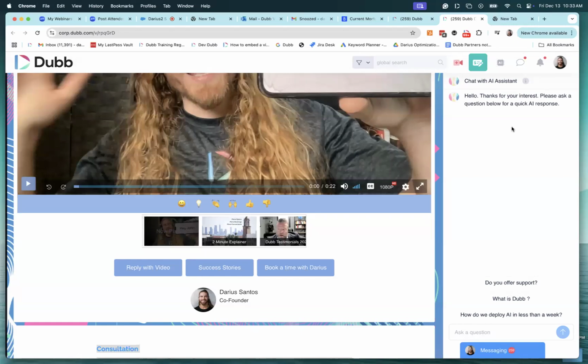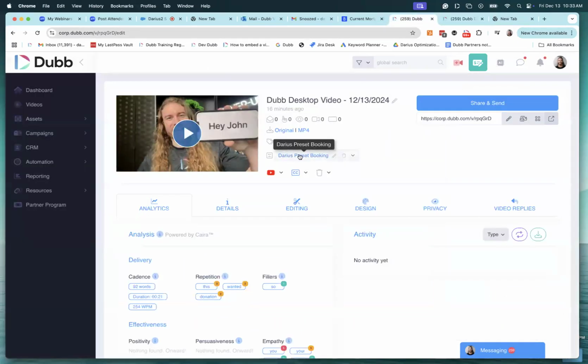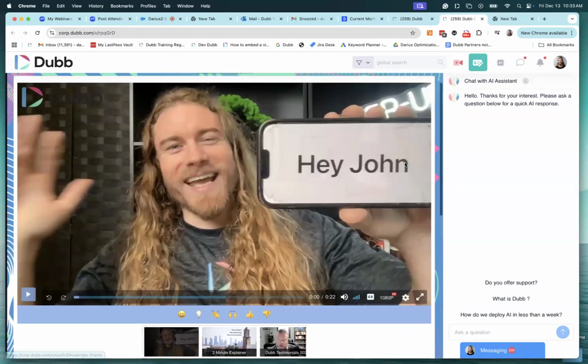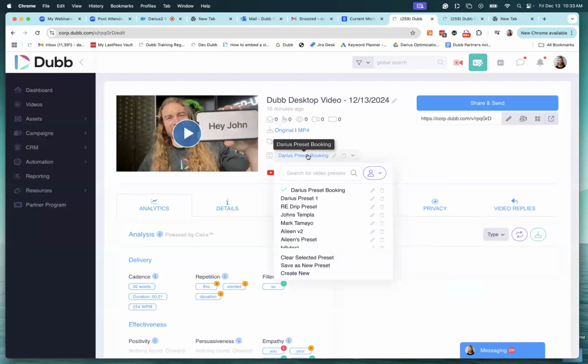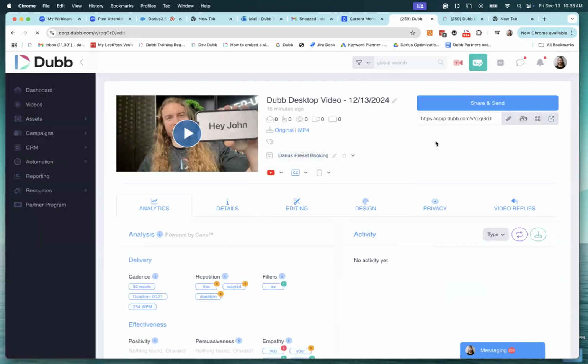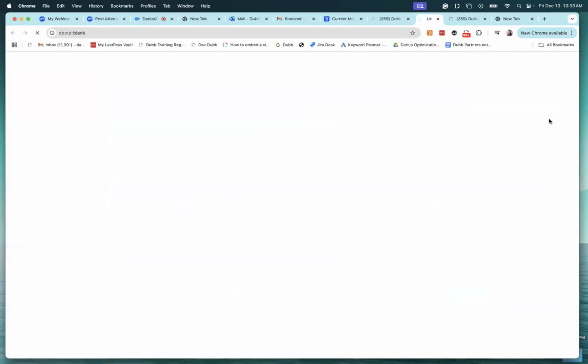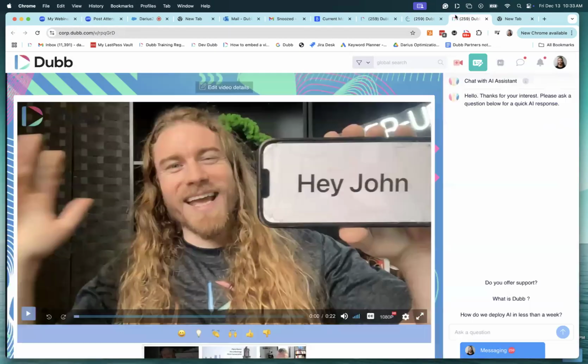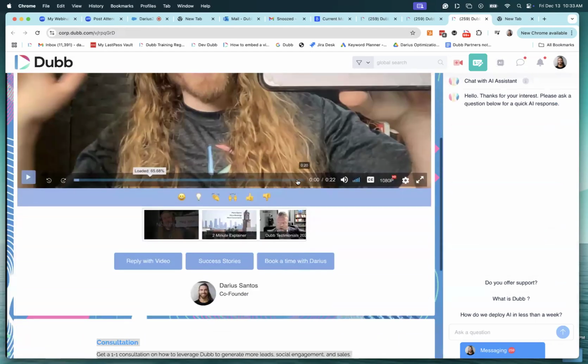So this whole page is all based on one specific thing that we call a preset. You can see this one's called my booking preset because it has my calendar there. What I'm going to do though, guys, I'm going to change this really quick. I'm going to change this one switch, and you're going to see it changes everything on the video page at one time. So before, this was generic business development, right?